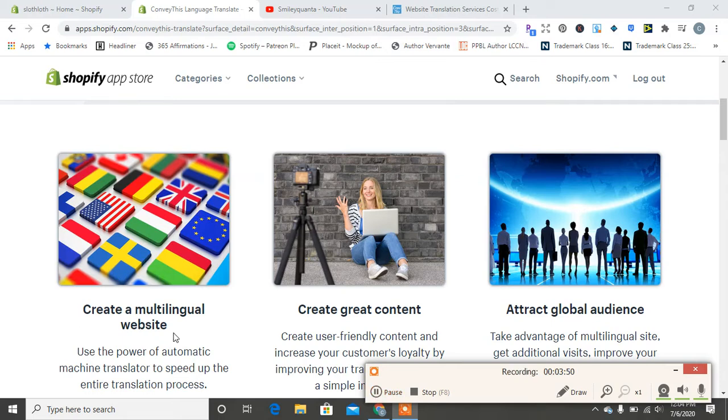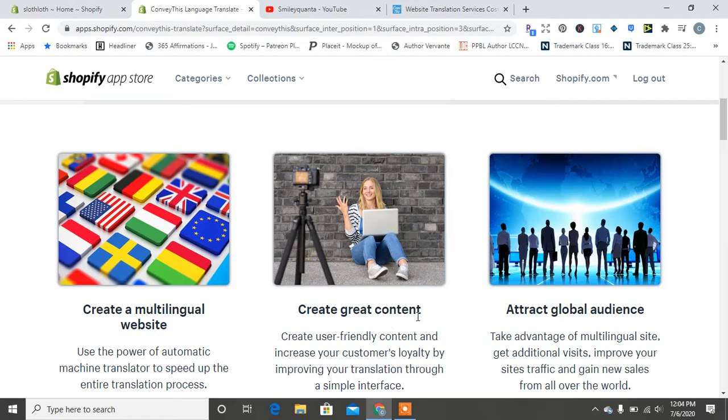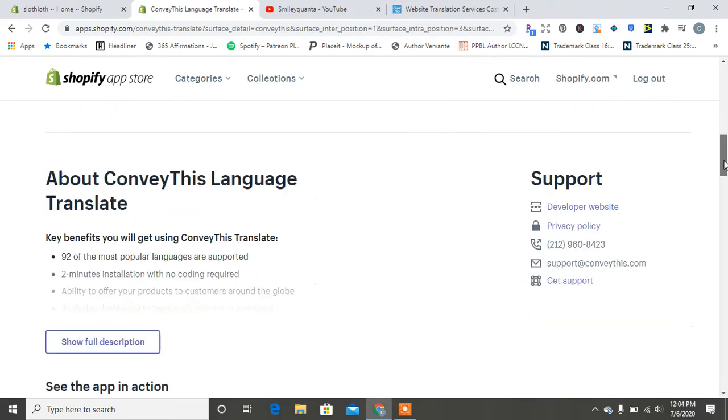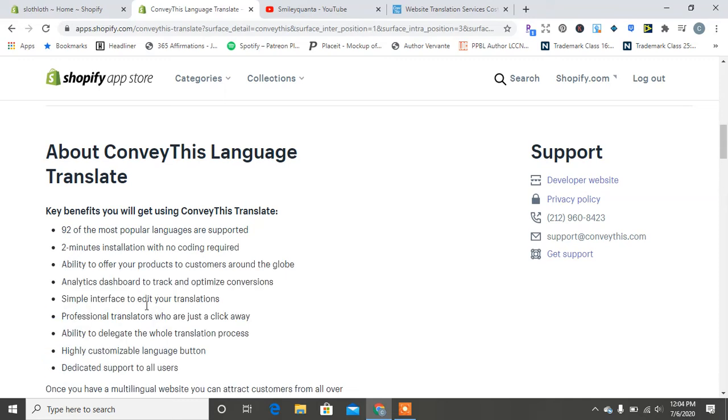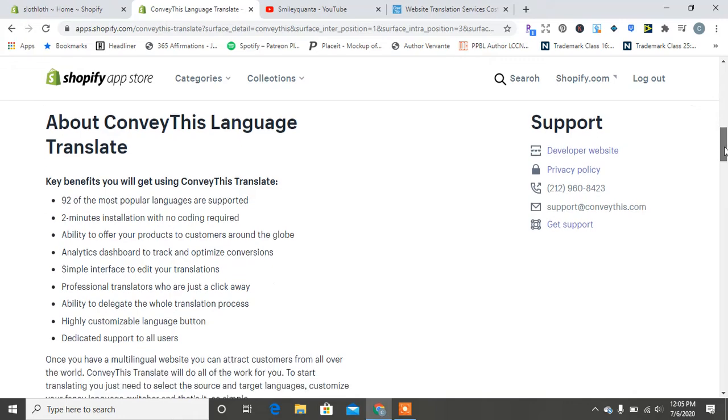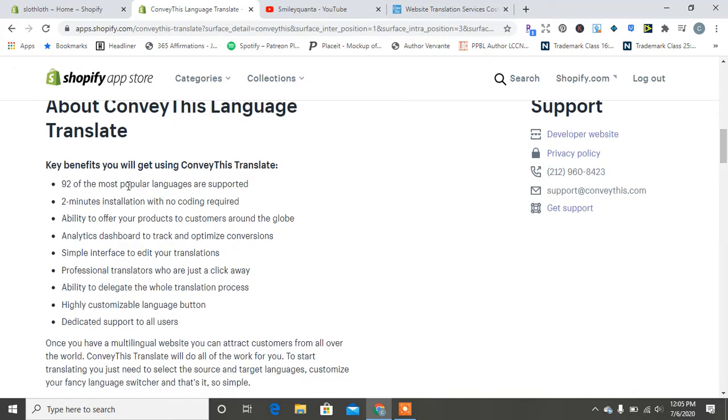So here again, it tells you how it creates a multilingual website. It just attracts global audience, and it just gives you more information about the developer website, their privacy policy, information about how to get in contact with them via phone and email, and then you can get support right here. Also, it goes into a full description, and this is how you would do with any app that you get from the App Store on Shopify, but it just goes into detail exactly about what it does.